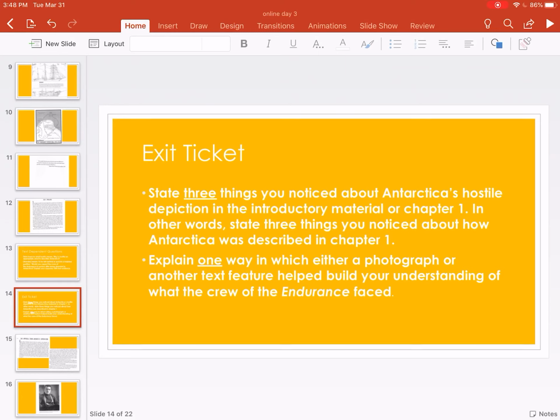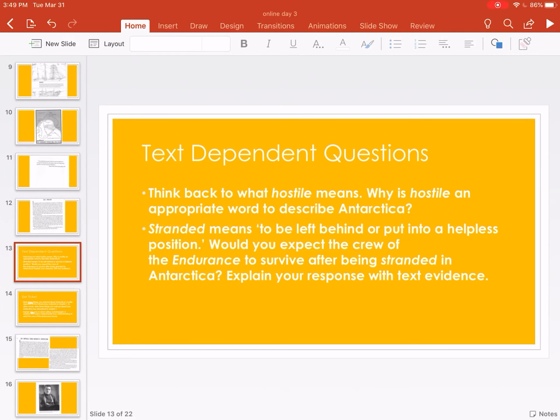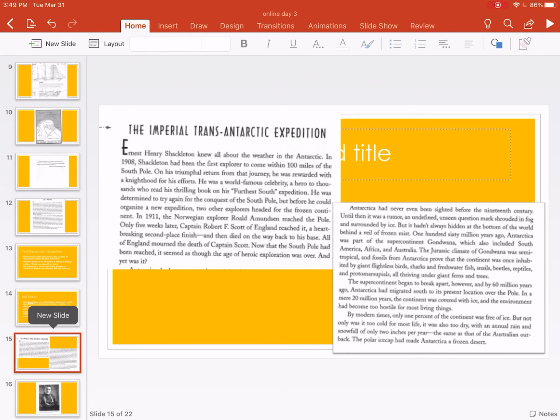Okay, and then for your exit ticket, you would simply record 3 things that you notice about Antarctica's hostile depiction in chapter 1. So state 3 things that you noticed about how Antarctica was described as hostile in chapter 1. And then you're going to explain 1 way in which either a photograph or another text feature like the quote that we saw helped you understand what the crew of the Endurance faced. So you're going to have those 4 questions as well as your Notice and Wonder chart to turn in on your assignments for today, and that's all that you're going to do.